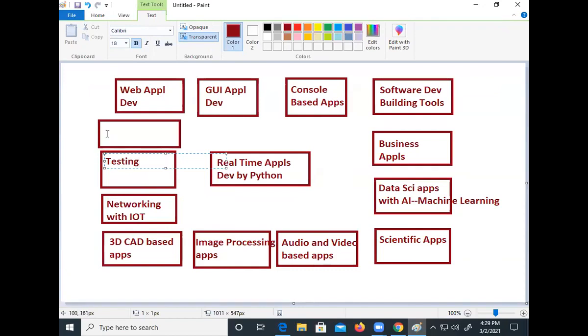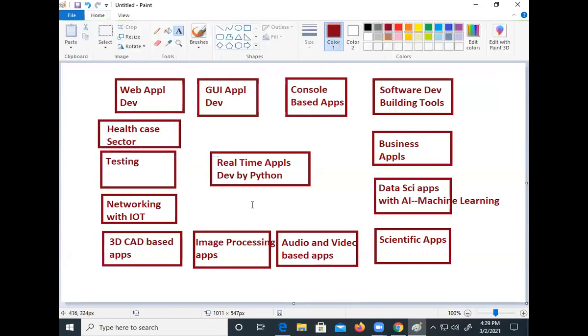Next, one more I can write. Where can I use it? The healthcare sector also. So I can write healthcare sector here. These many applications we can develop. See, these are all various applications we can develop with which language? Python language. So this itself is enough to make you understand how good Python is.